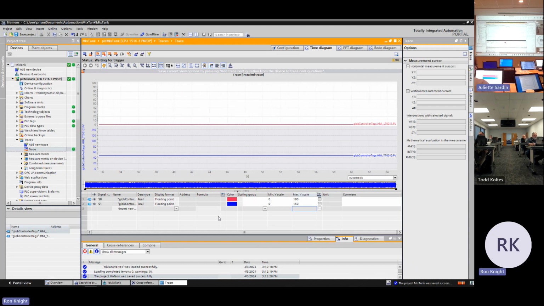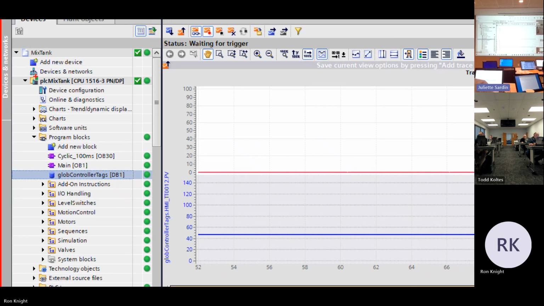So at this point, we could pack up our laptop, go home, come back tomorrow and see what data it recorded. Or if we think it's going to happen fairly soon, we could sit here and watch it and see what happens. All right, so we said when the steam valve opens, so we need to go open that steam valve. To open the steam valve, if you remember, we can go back to double-click glob controller tags. That's what the HMI writes to open the steam valve in manual. So let's open up glob controller tags.